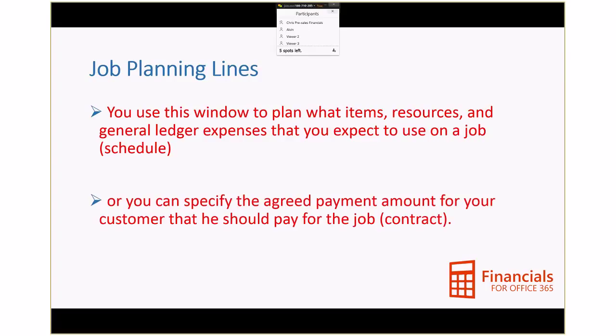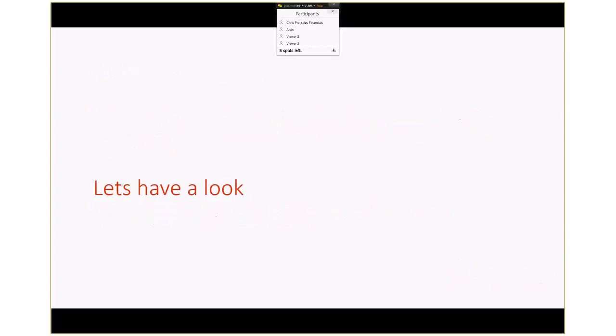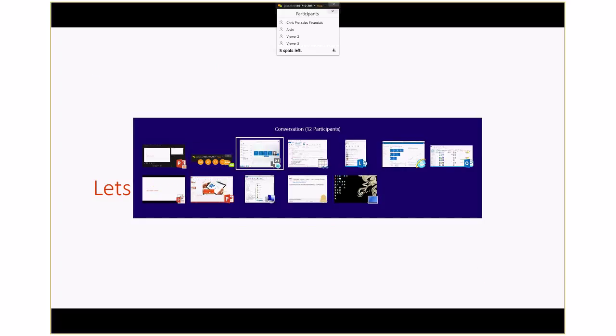Or you can specify the agreed payment amount for your customer that he or she should pay for the job. Now that's contracting. So what can we take from these two aspects, scheduling and contracting? It is actually functional within the system to be able to account for both time and material costing and prices of a job, as well as fixed costing for jobs. But of course, we don't want to kill this with PowerPoint, so let's have a look at the program itself.